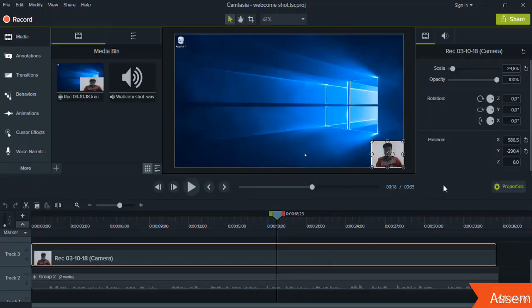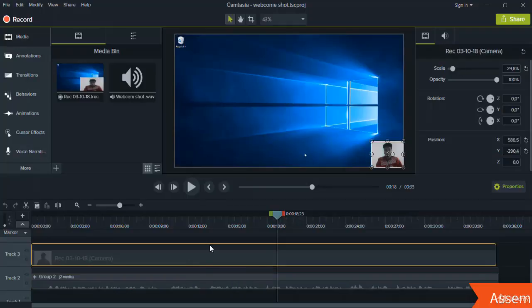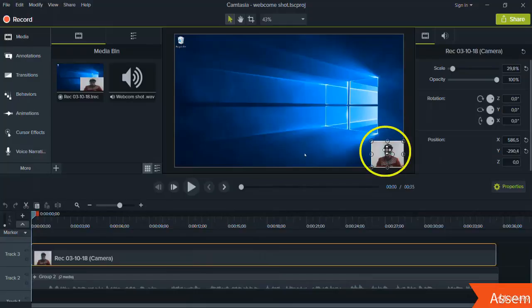When I look at the timeline, I see that the screen capture is on one track and the webcam is on a separate track. Picture-in-picture is the default. That means that there is a small webcam video in the right-hand corner of my screen that will play throughout the video. Let's take a look.